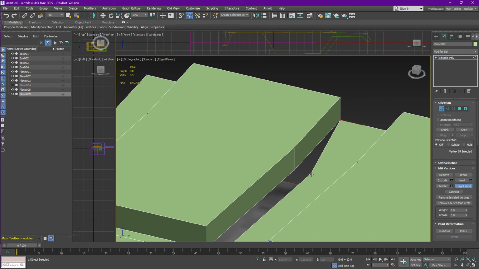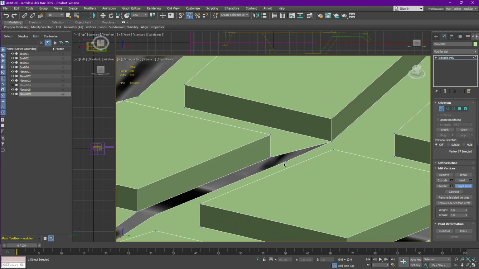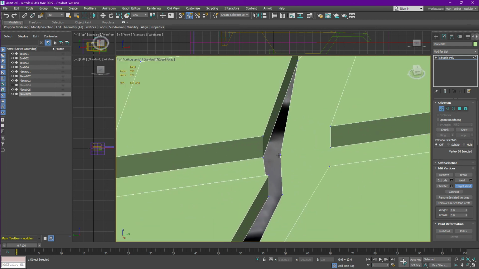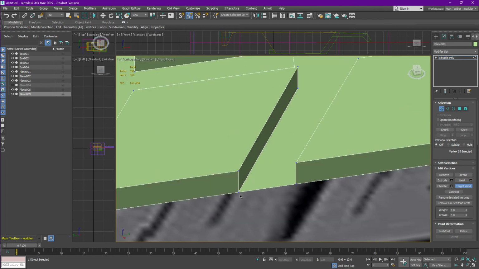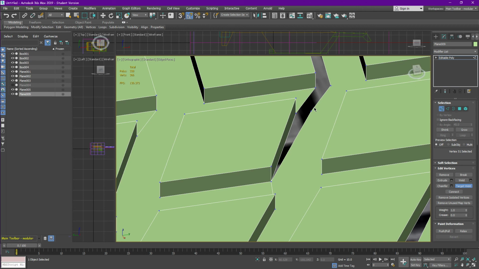Boom. Boom. Boom. And just keep doing this whole way. And it would be better if you used array so that they were equally distanced, but I didn't do that because I don't know how to use the array tool in this. It does the same thing, just duplicates them.